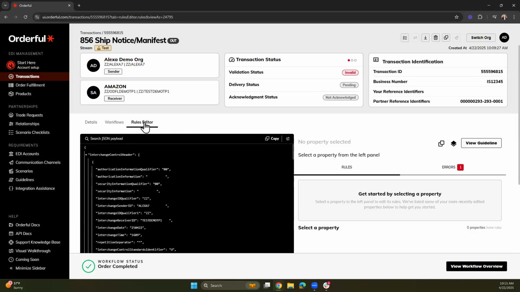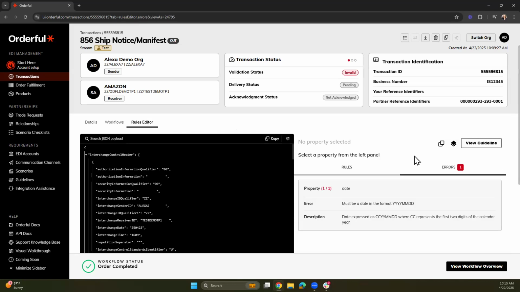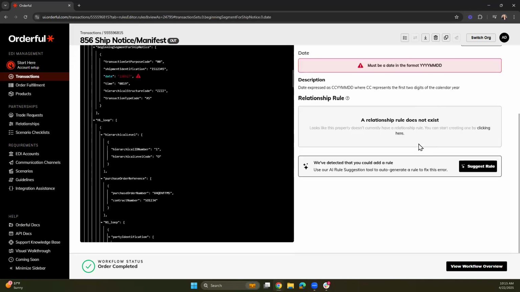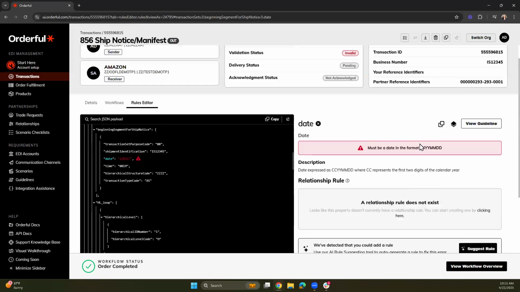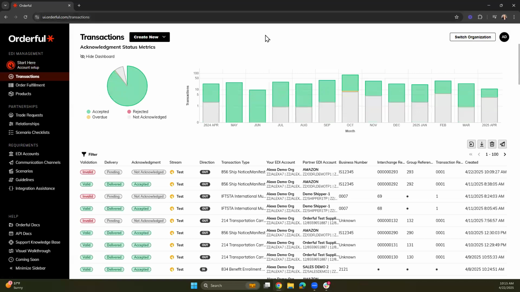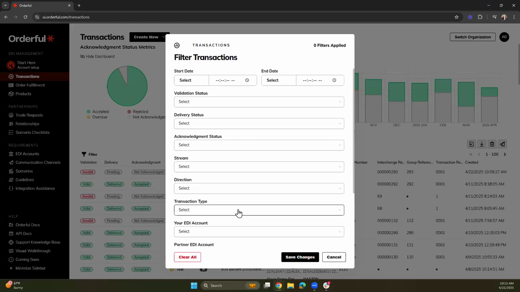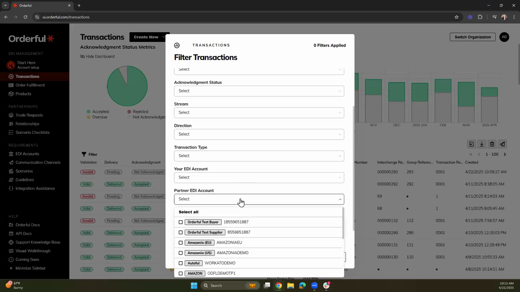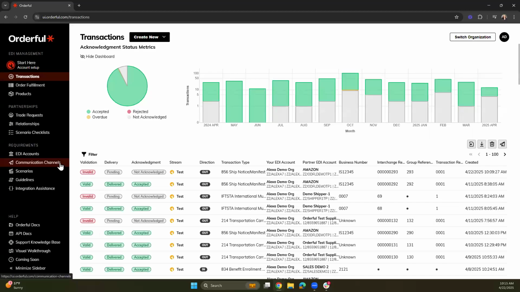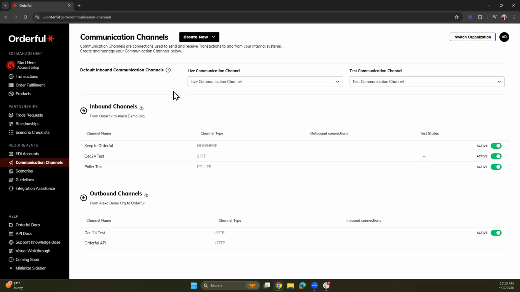Your followers will be able to utilize the rules editor to see what the specific error is and what they need to do to go ahead and fix it. For you, as a leader, you will be able to see all of your transactions coming in and out of the platform here on the transaction dashboard, including the ability to filter by specific transaction types or even by specific trading partners. You also will be able to set up your communication channels for how your trading partners, your suppliers, will be sending and receiving transactions from Orderful.